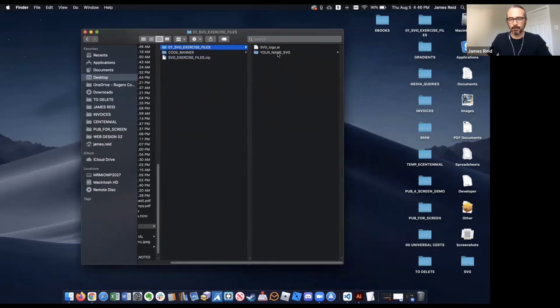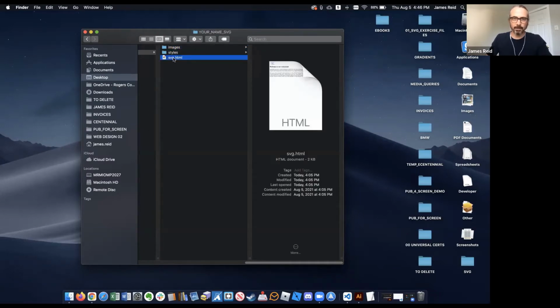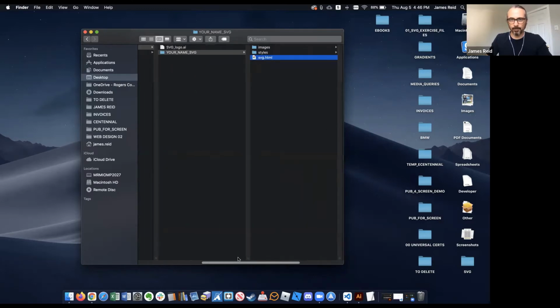And in there, there's an Illustrator file, SVG logo.ai. There's also a folder that's called your_name_SVG. And in that is what appears to be a basic website. So we have an images folder, which is currently empty, a styles folder with a CSS document, and an HTML file. Right off the bat, I'm going to rename this folder with my name, _SVG, because this will be what I would zip and submit as this week's assignment.